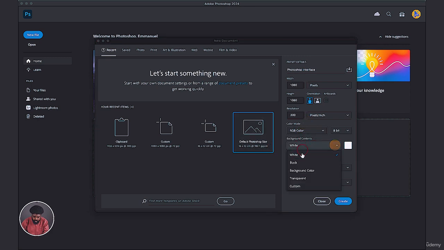Here you can select your background. You can make it black. You can make it transparent. And you can choose a custom color as well. We'll stick with white for this demonstration. Leave these ones as is, and we can click on create.